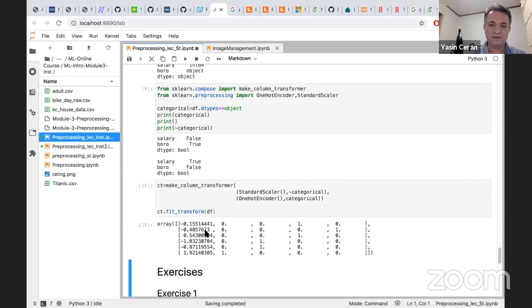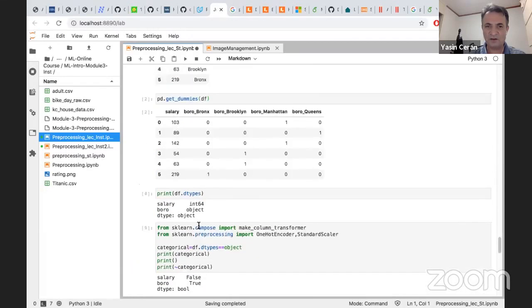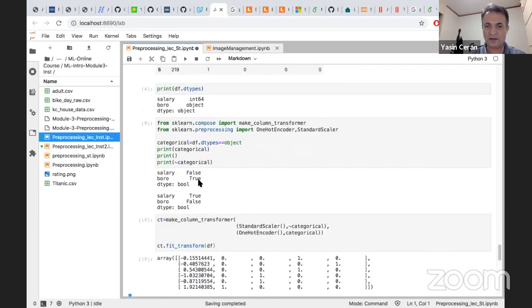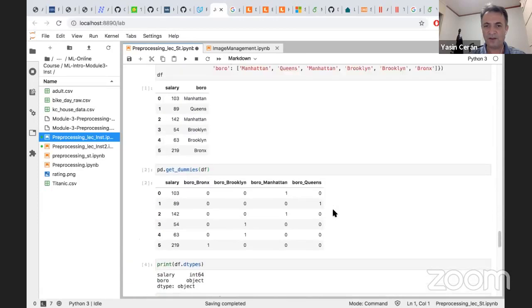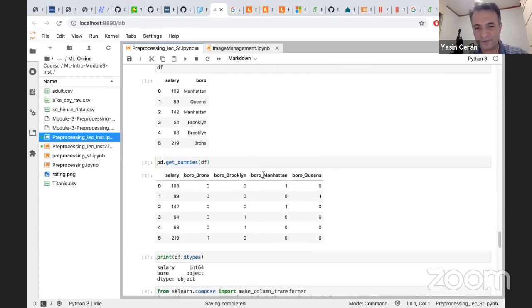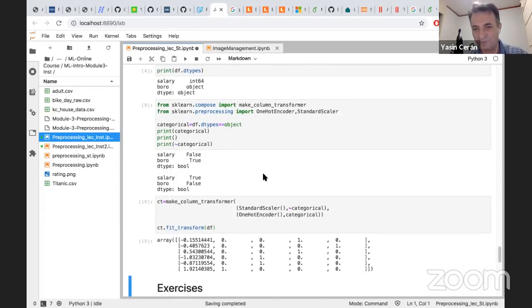See, nicely, I used standard scaler on salary, and I created dummy variables for my categorical variables. All right, so there are a lot of things you can do, and at first it can get complicated, but then it's very convenient. So let's go step by step, okay?